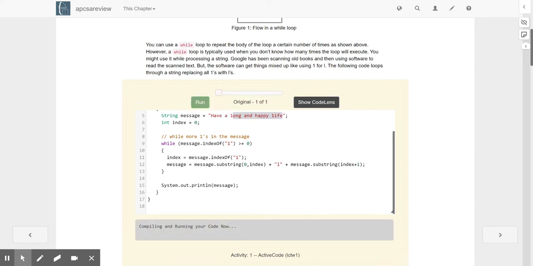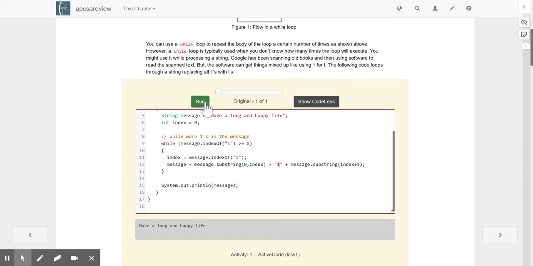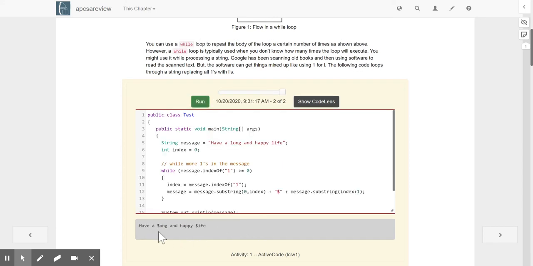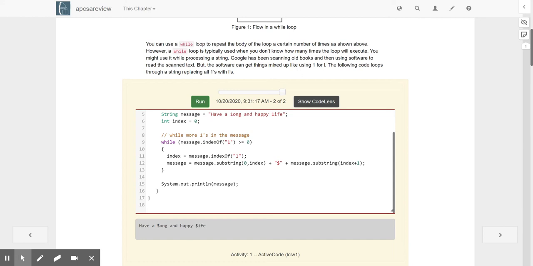So let's run it so you can see. And down here it says have a long and happy life, where the 1s are replaced with L's. In case you're not clear, I'm going to put a $ sign here, and we'll run it again, and it's going to replace each of those number 1s with a $ sign. Okay, which gets us partway along the way with what I asked you to do.